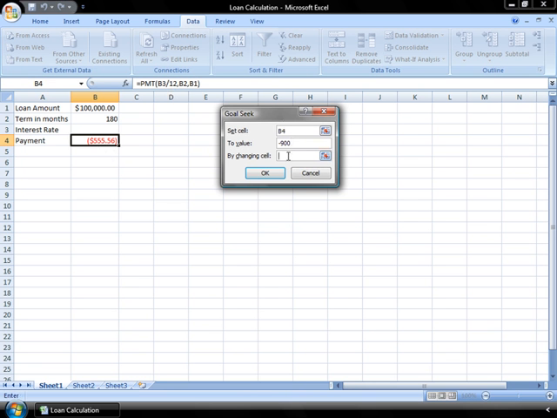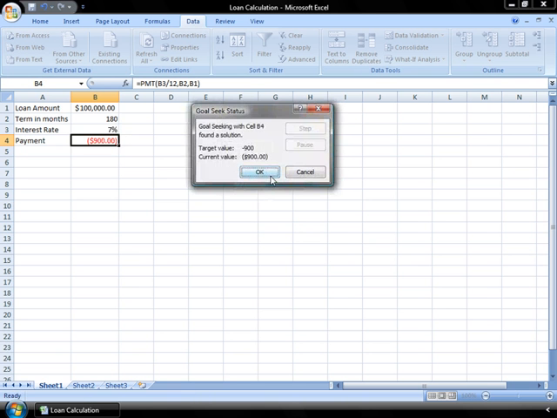And I want to identify what cell I'm going to change in order to meet that number. Well, the cell that I'm interested in changing is B3, my interest rate, because I'm not quite sure what my interest rate should be. So I put in B3. So basically, we're telling it to set this cell here, B4, where I have my formula, to the value that you're looking at, and change this cell here in order to get it for you. Let's click the OK button and see what happens.